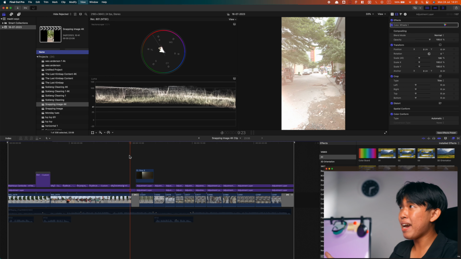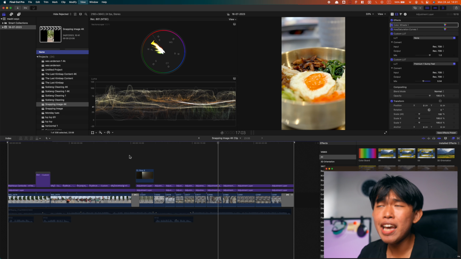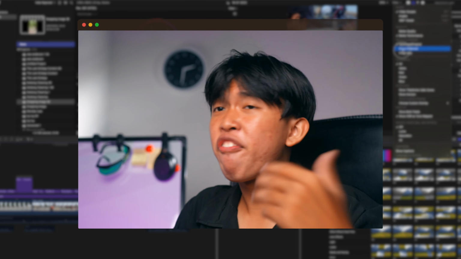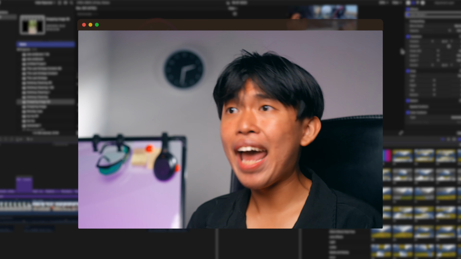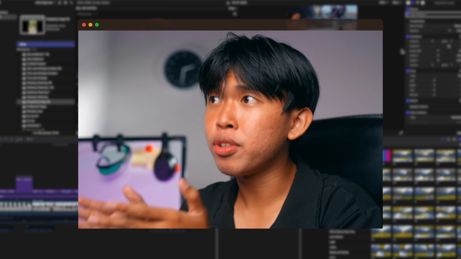As you can see, I click space, very laggy, and the frame keeps dropping, and you barely are able to edit on it. And that is the small difference that professionals do that allows them to edit faster and deliver their work a lot faster. So make sure you use this trick.